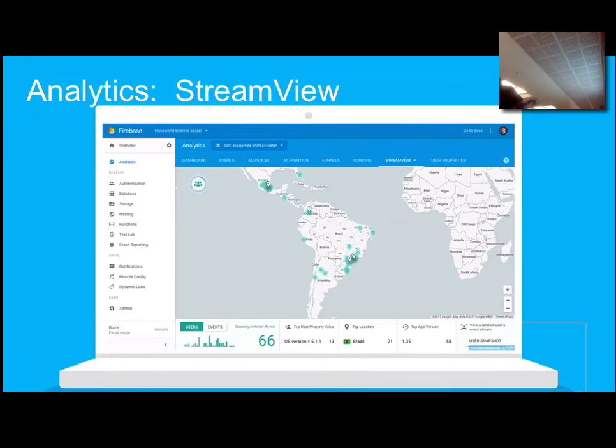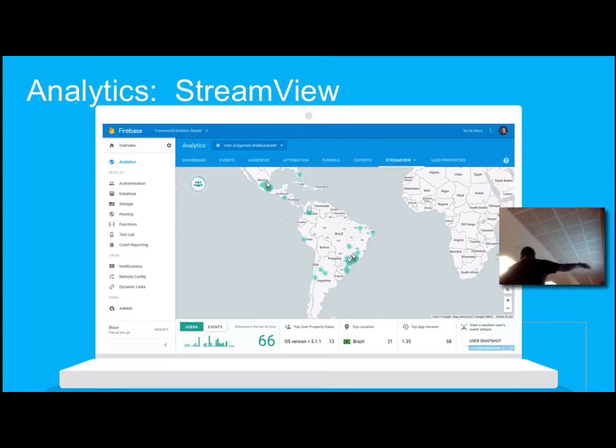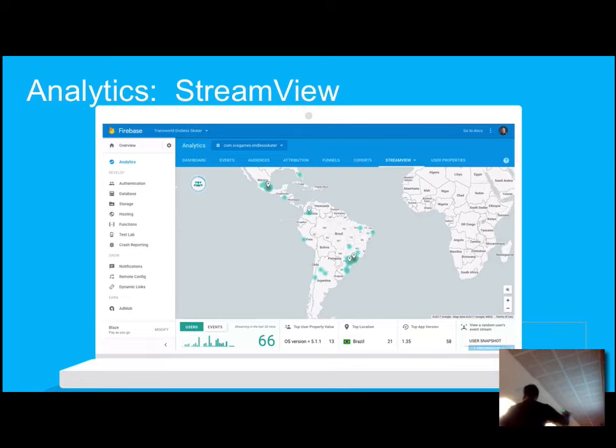This is the analytics stream view. In stream view, you can see live events of data streams happening all across the globe. So if you want to filter out the users from Brazil who have crossed level 5 of your game, you can use stream view to go there. It will show you the version number. You can drill down deeper.